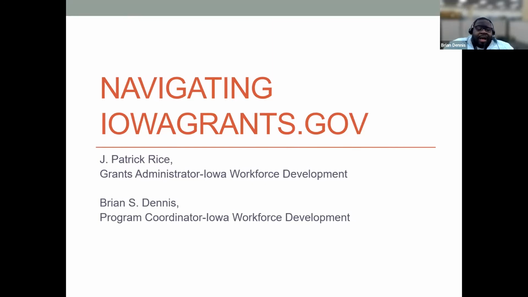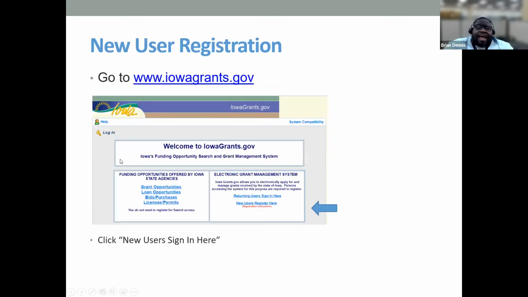So again, my name is Brian Dennis, and again, I'm joined by J. Patrick Rice, who's our grants administrator. So first off is we'll just run through how to navigate IowaGrants.gov. So up first is how to actually register. So again, some of you may have already done this or previously been registered in Iowa Grants, but if you're starting off new, here are the initial steps.